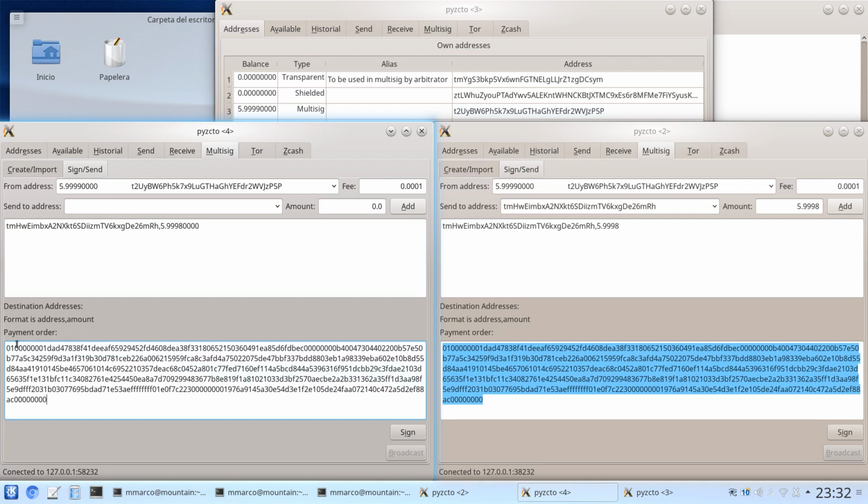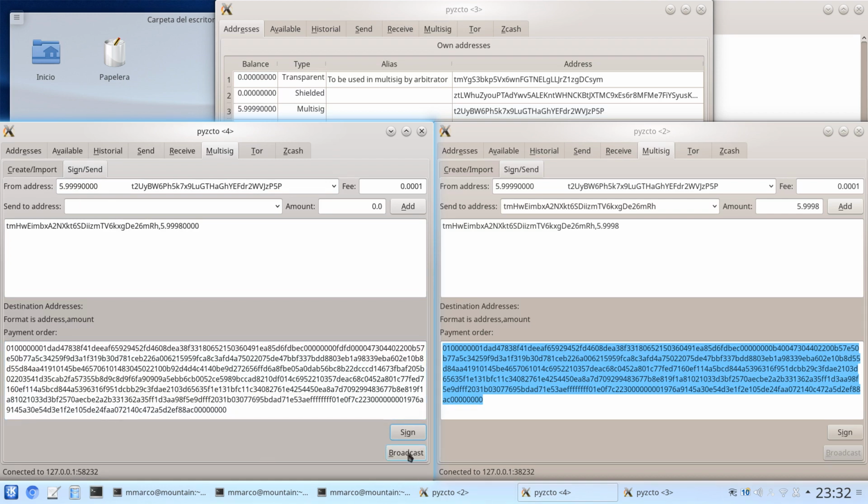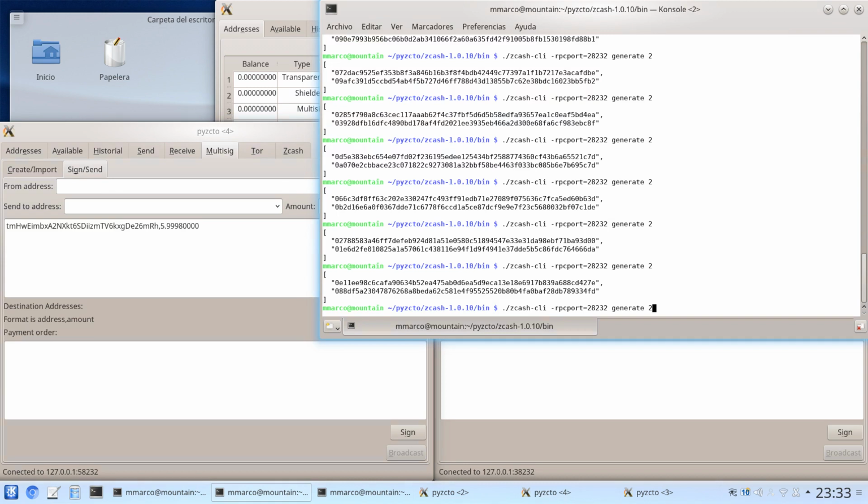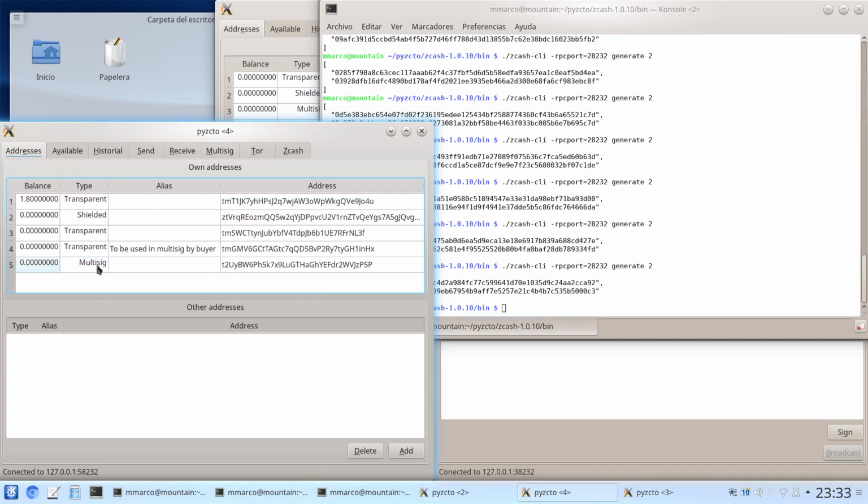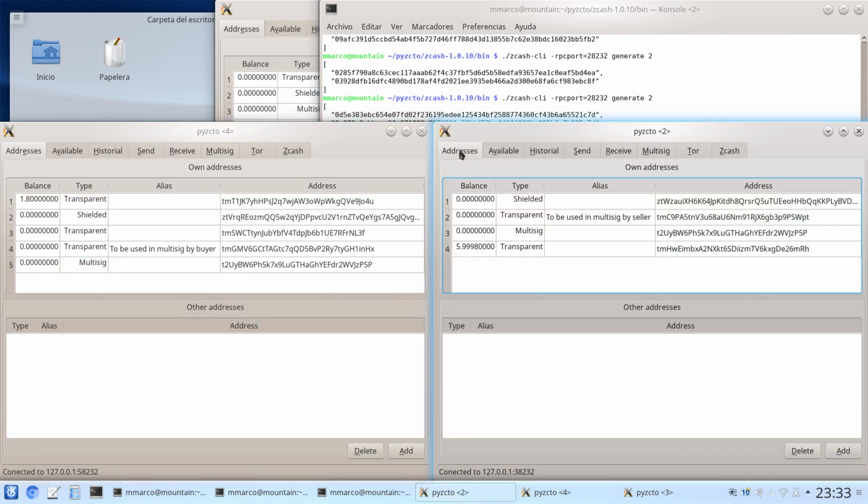So he pastes the payment order here. He can check, okay, the payment order consists of paying this amount to this address from this address. Okay, I agree. So I sign it too, and you see that the text is changed to include the signature, and the broadcast button is enabled. So it means that the payment order is ready to be sent to the network. We can broadcast it, and if we wait for confirmations, blocks to be mined and so on, we can check, okay, the money is not in the multisig address anymore. Where is it? It's been sent to the address that we decided.